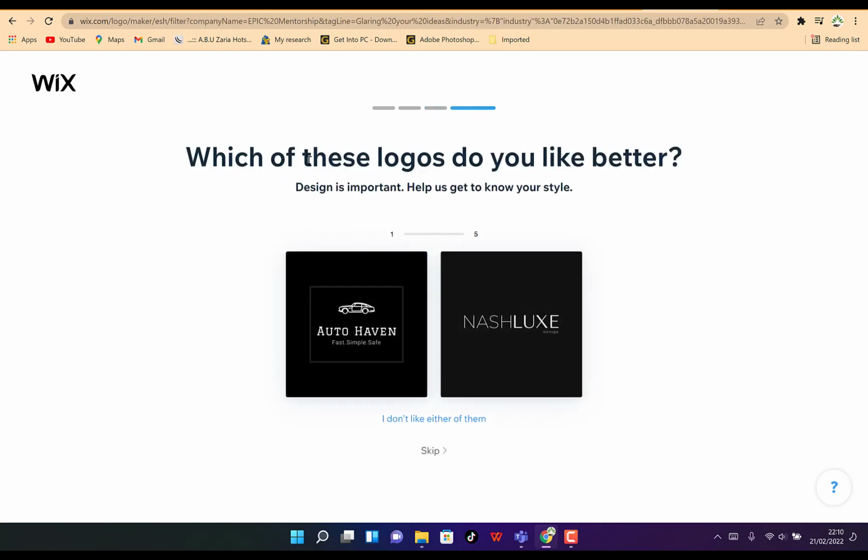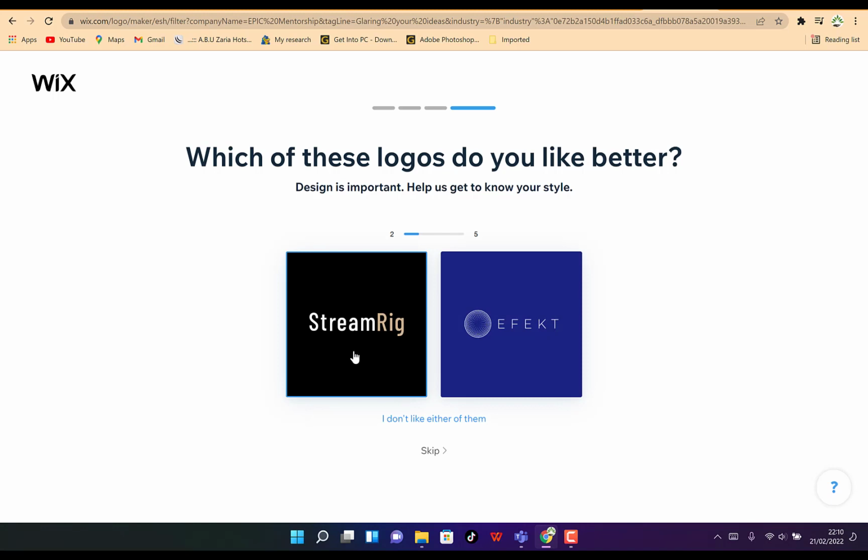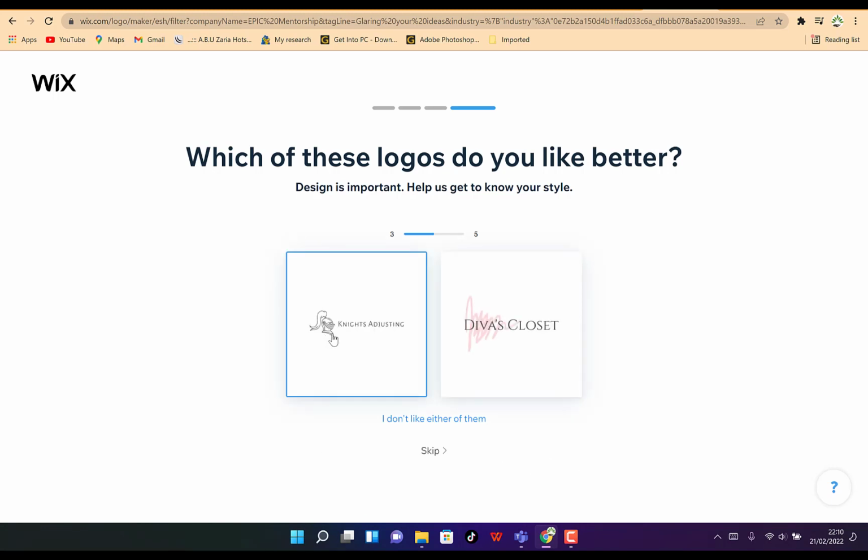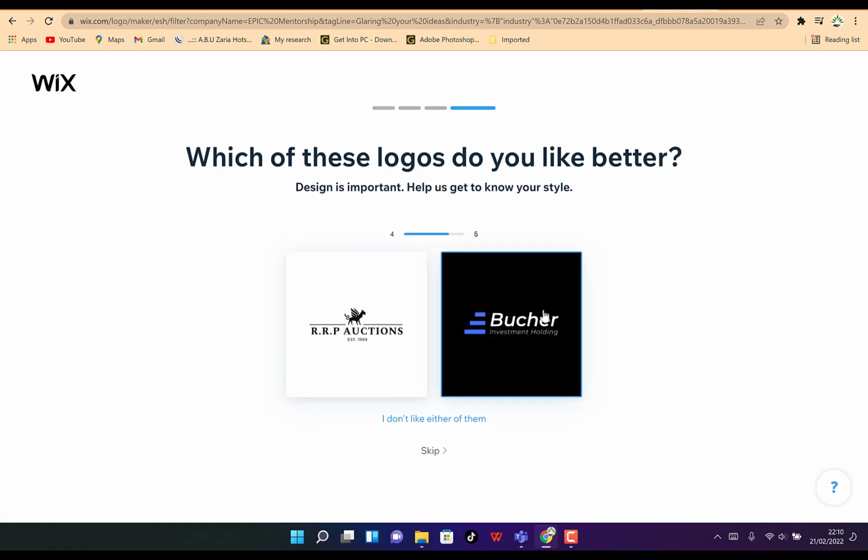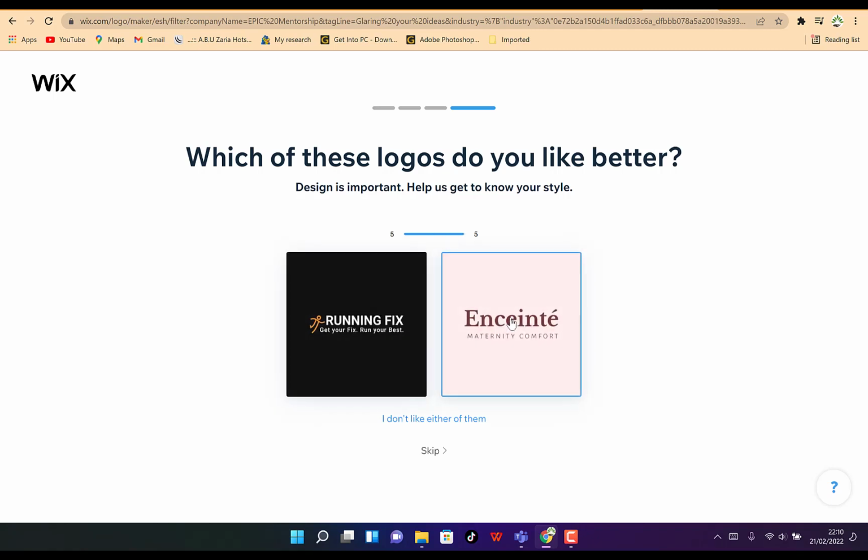You can select which of these logos you like better. This will help them decide what kind of logo to bring in for you. So let's say we go with the first one. I kind of like the first one, and in this case I like this first one also, and then we can go with the second one here. I think I can go with the second one and this as well. So this will help them design my own logo. Now they are finding my style.